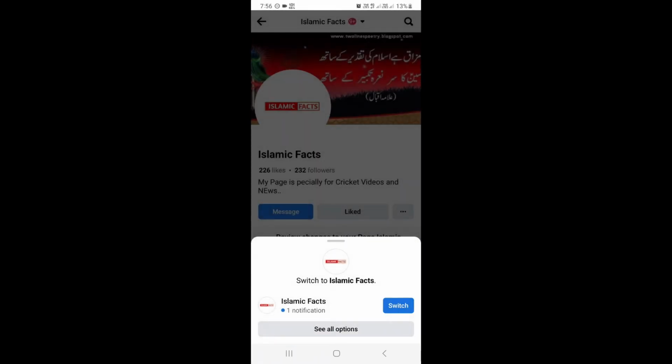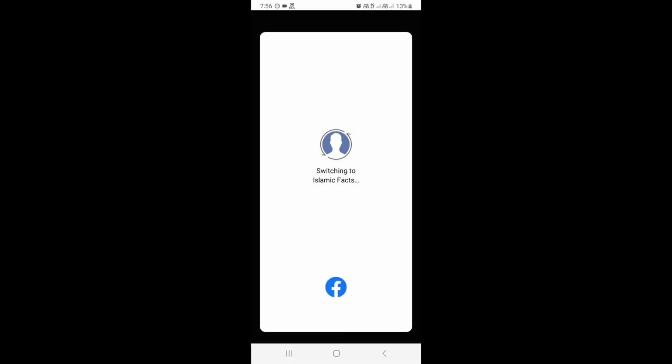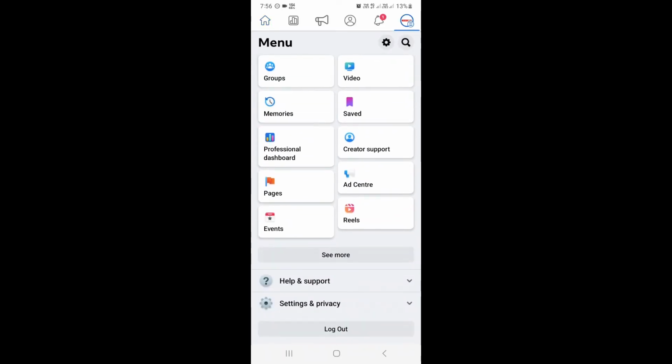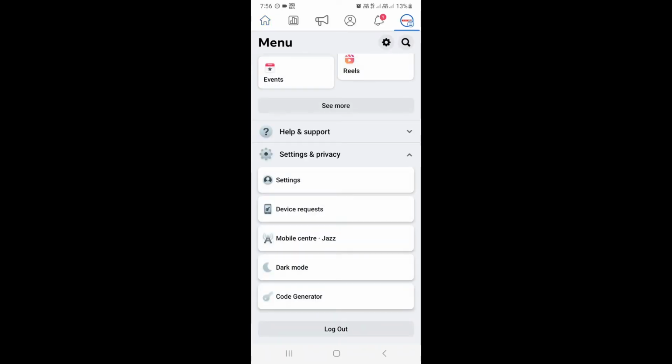Here tap on switch. Now here tap on these three lines again. And here tap on settings and privacy. In settings and privacy, tap on settings.